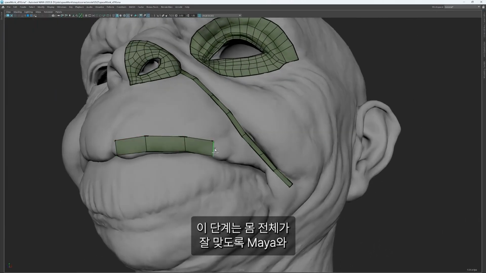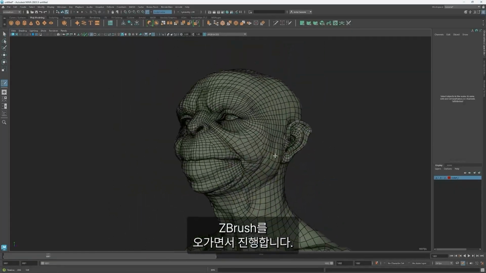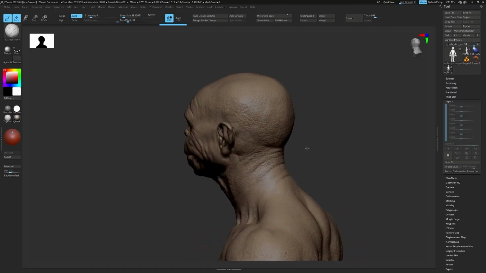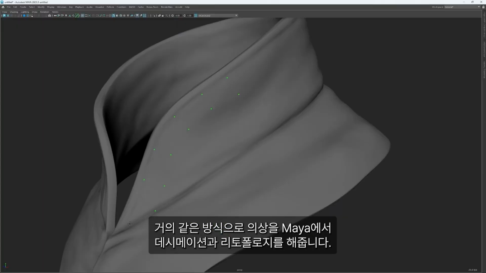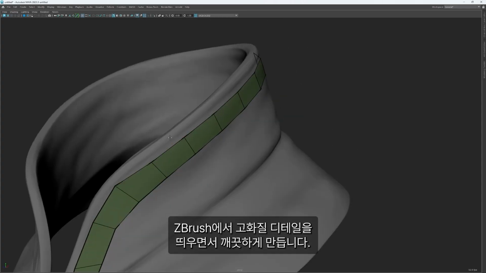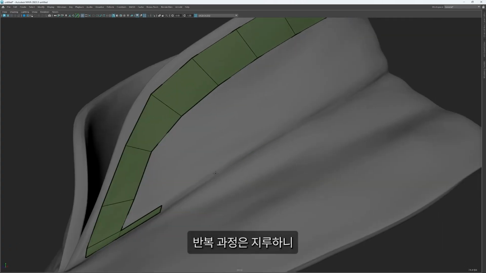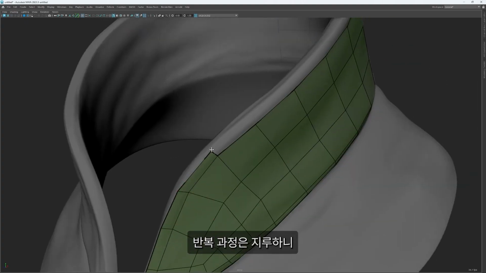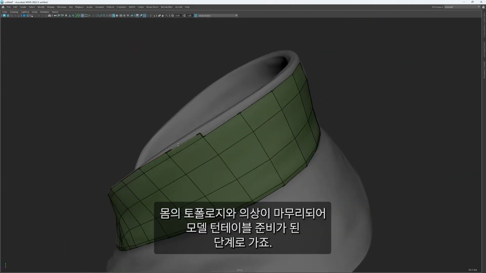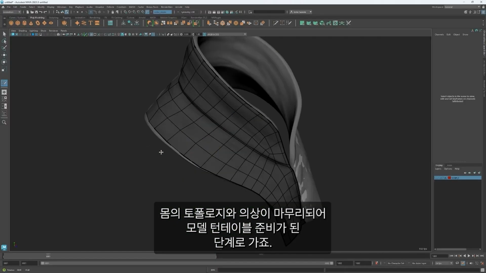There will be back and forth between Maya and ZBrush at this stage to ensure everything fits well around the body. The costume is pretty much done the same way, which is decimating and retopologizing in Maya, and of course projecting the high-res details in ZBrush and doing the cleanup. To save you hours and hours of this repetitive process, I'll jump to the end where the topology of the body and the costume are done and ready for the model turntable.